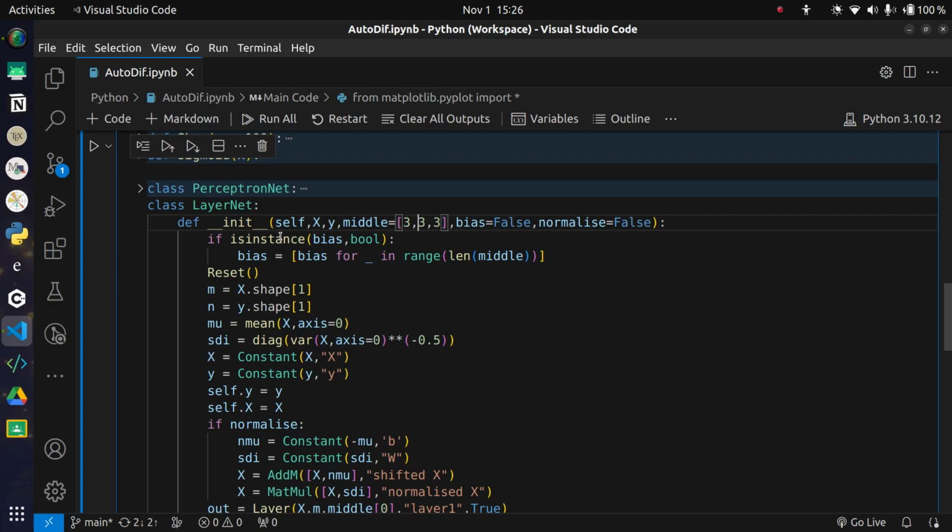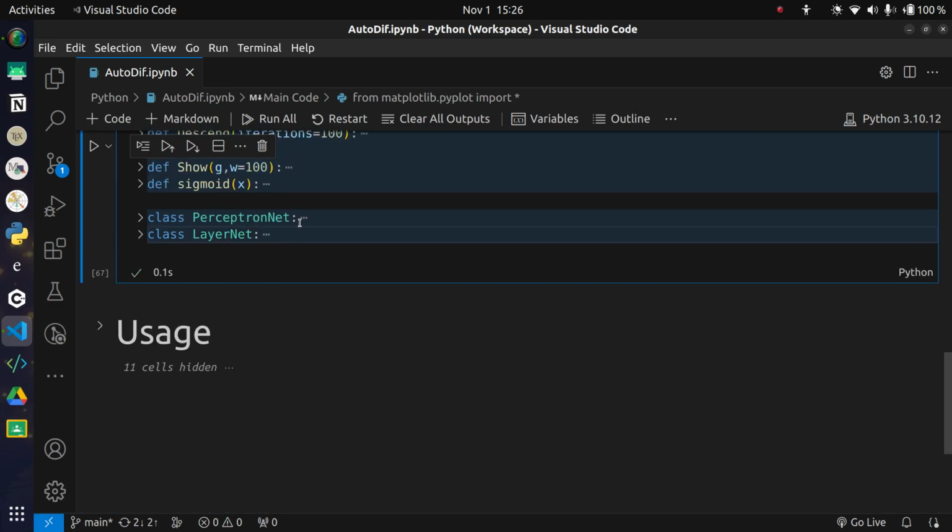And then you also have this middle thing, which is basically the number of perceptrons in each layer, or each middle layer I should say. So that's layer net. And yeah, that's pretty much it.